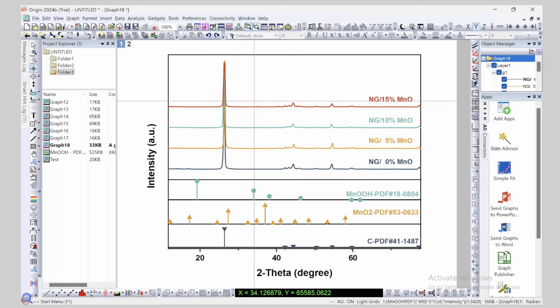And there is no corresponding peak for MnO2 because this is the highest intensity peak of Mn in the standard, and it is not given like that. All these things are in the same line, and this peak corresponds to carbon, and similarly the next peak also corresponds to carbon. So this is how you can plot the XRD of the standard data along with the measured data, and this is the way you can do peak analysis.